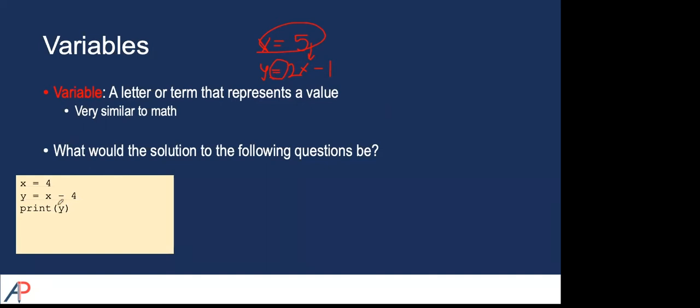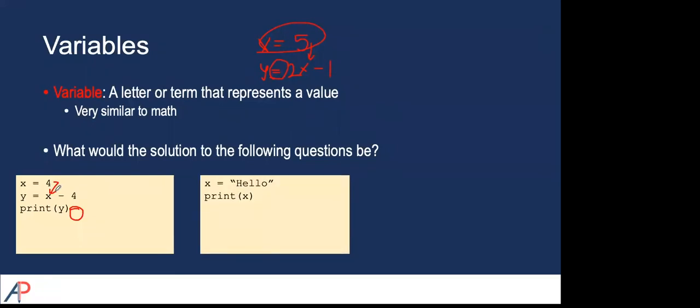Perfect, it's going to be 0. When we have x is equal to 4, we could plug this straight into the equation. So we have 4 minus 4, y would then be equal to 0, and then you would just print out 0. The next one, x is equal to hello. If I print out x, what should print out? Right, hello.